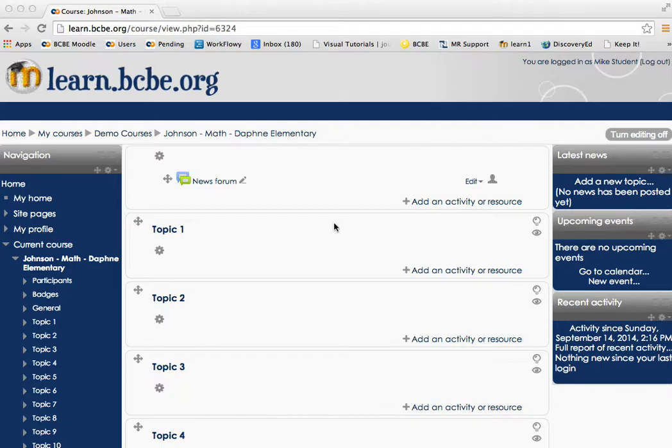However, if you teach the same thing to more than one period, maybe you're a middle school teacher and you teach 7th grade science all day long to 6 different periods, you can use just a single Moodle course and then set up groups.